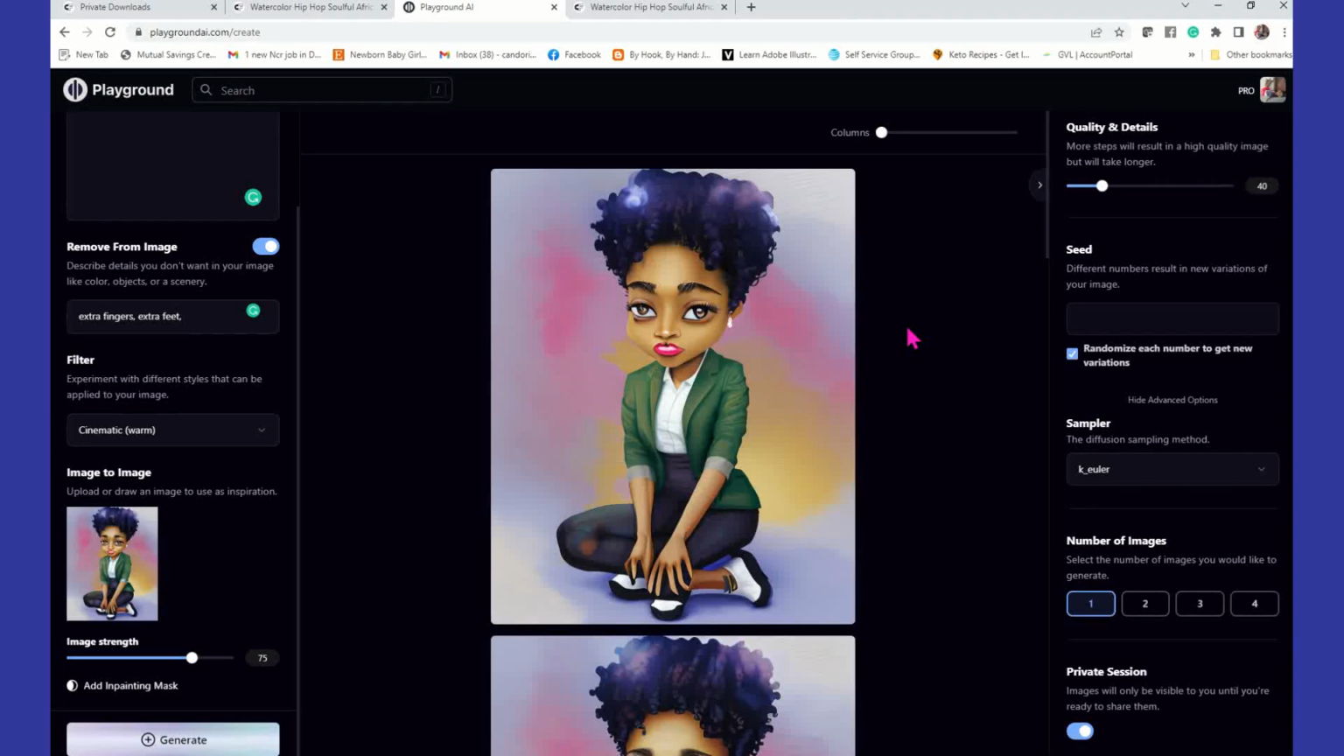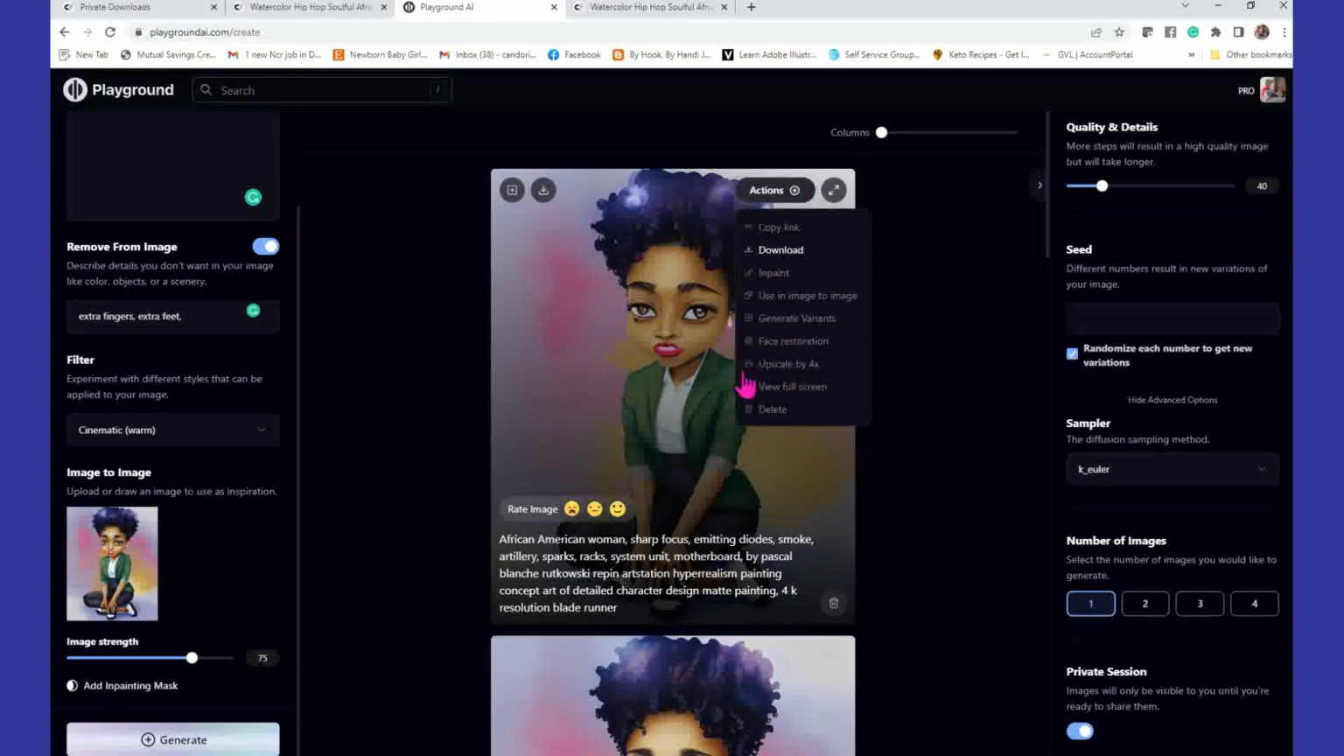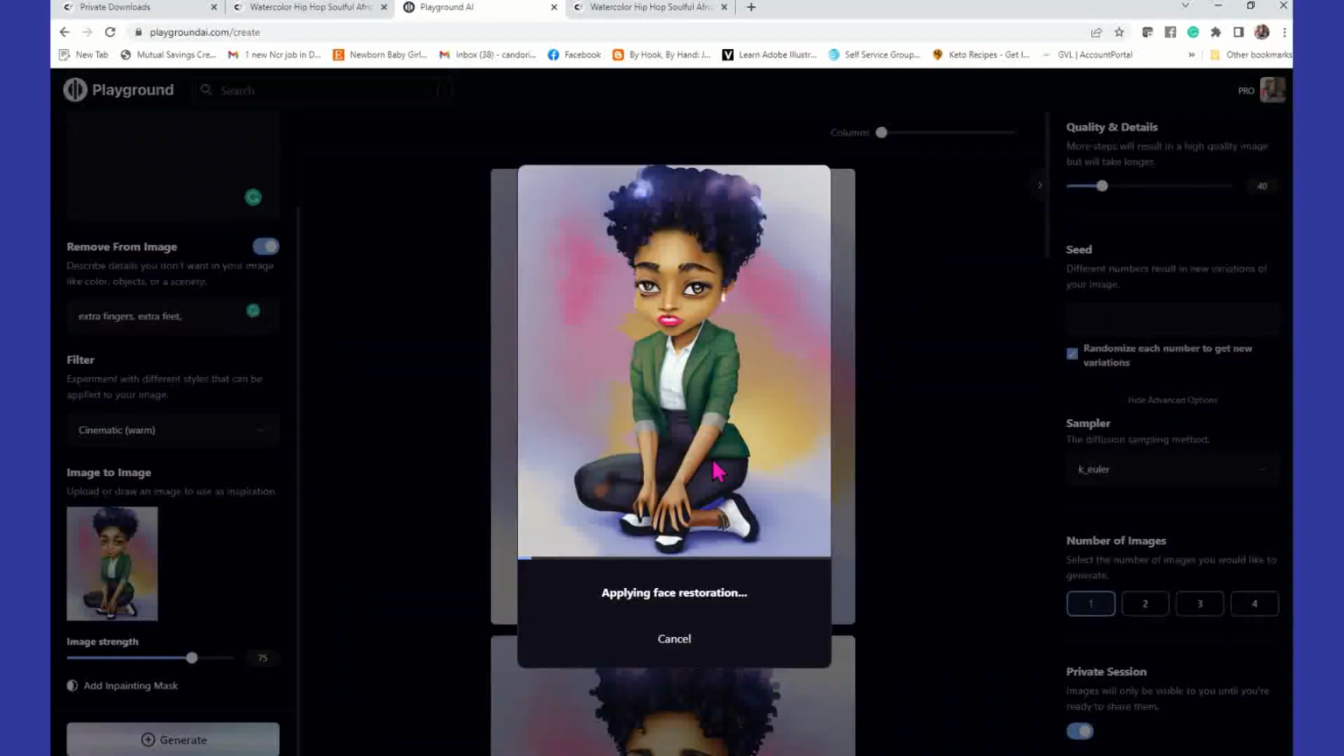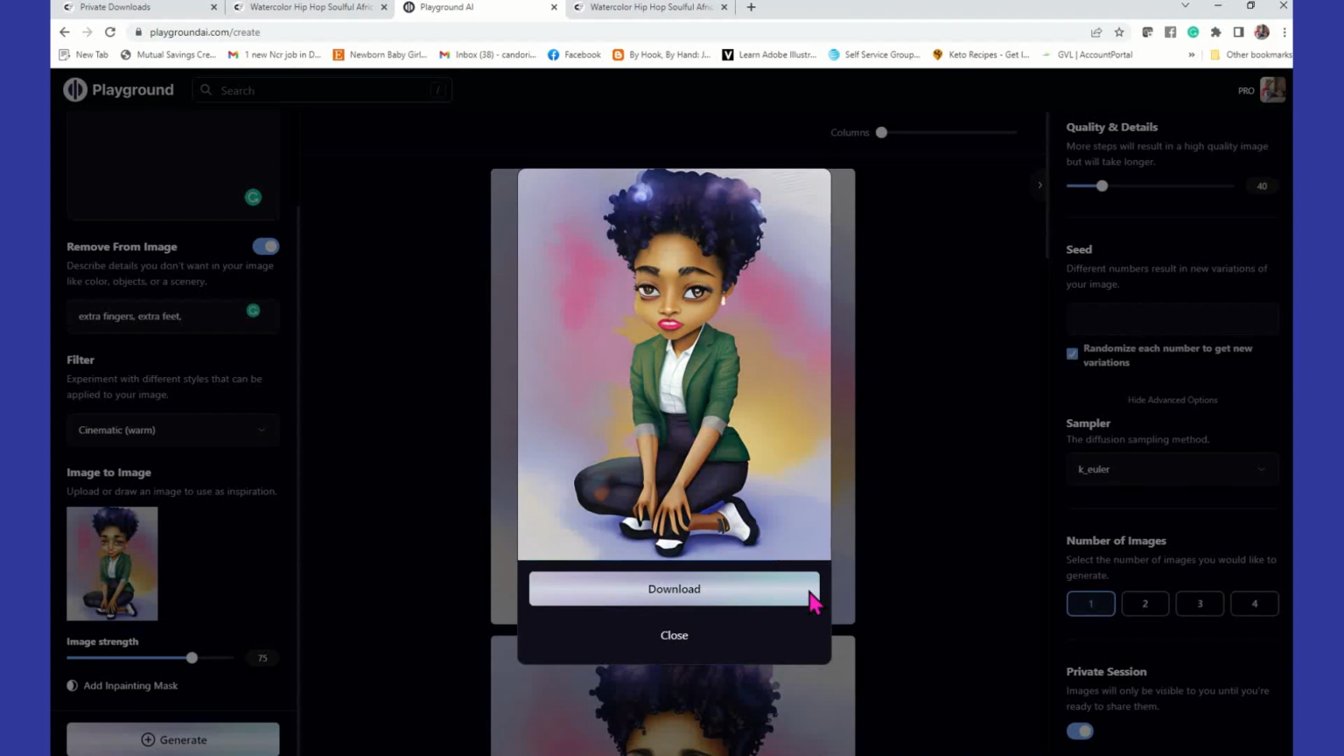But again, if you want to do a face restoration, you do have to go here and do the face restoration, and after it finishes, you have to download it. And then if you want to upscale it, you have to bring that face restored image from wherever you saved it on your computer and then use it to get the upscale.